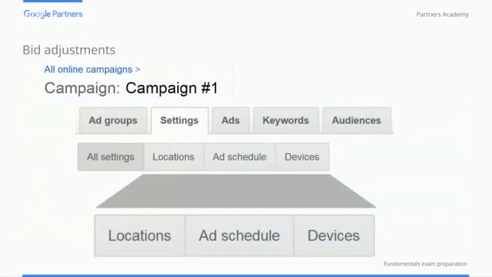So as I mentioned earlier, we do have all these bid adjustments in this settings tab. We have locations, which we spoke about. Maybe people in California are higher converters than those in New York. We have devices we spoke about, which is maybe people on the go are more likely to actually take action on our site or give us a call. We do a device bid adjustment.